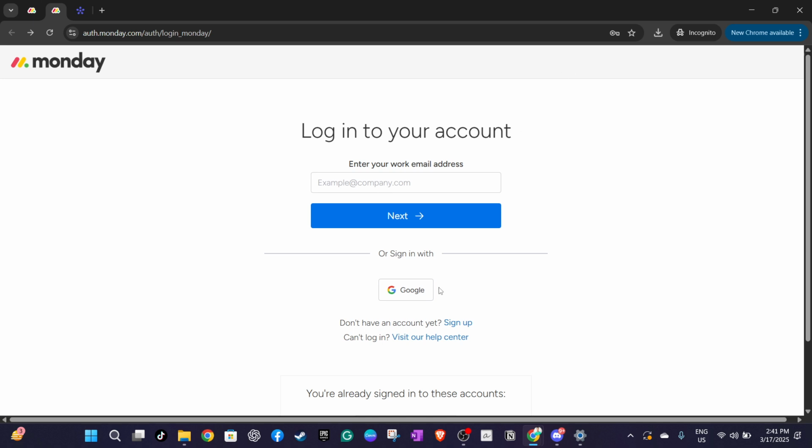After that, you'll have the option to either sign in using your Google account or to manually enter your email address and password. If you choose to sign in with Google, make sure to select the correct email address that you've been using for your Monday.com account.